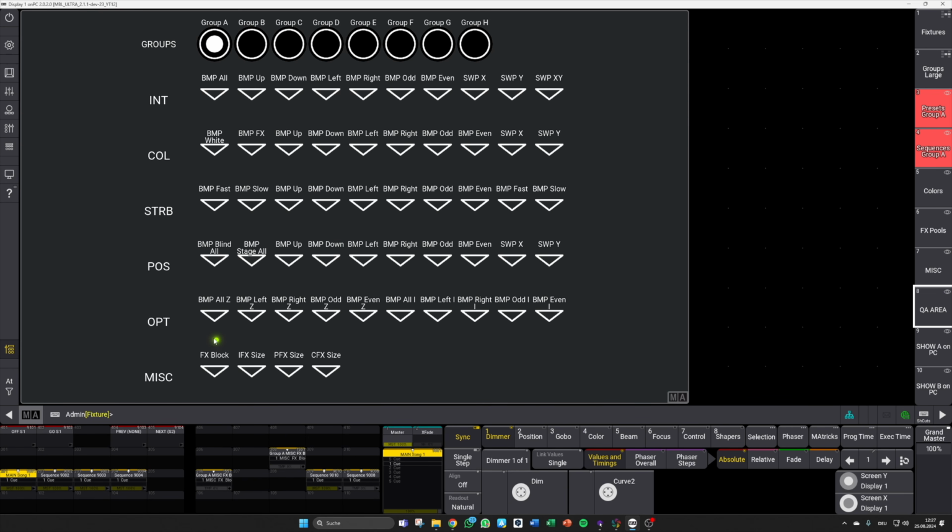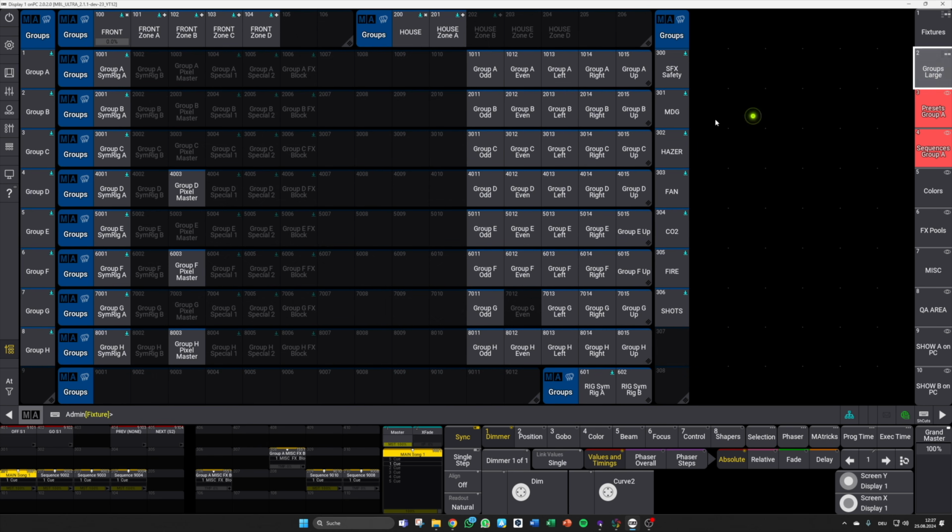Please be aware that the FX block sequence will not work directly. You have to set up a special group first. Simply store your fixtures in the group called FX block. It is there for each and every fixture category. The reason for an extra group here is quite simple.